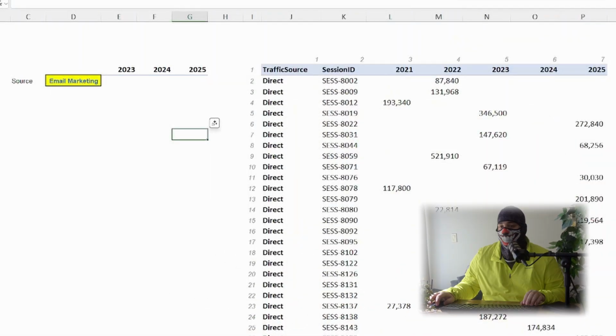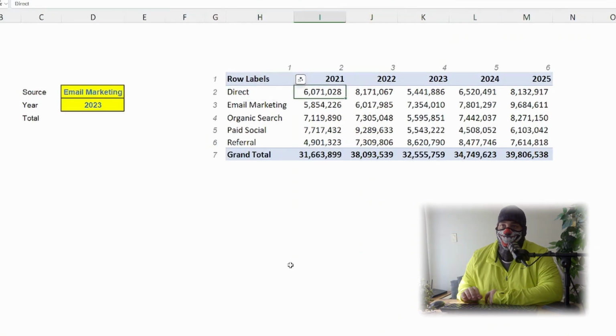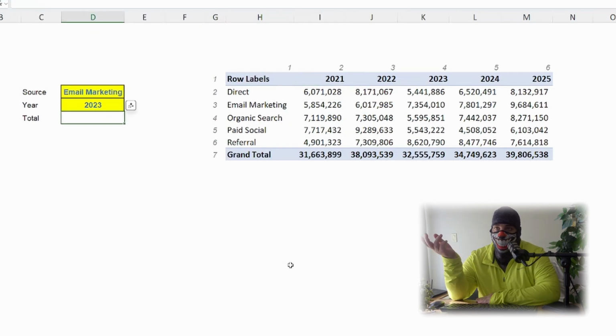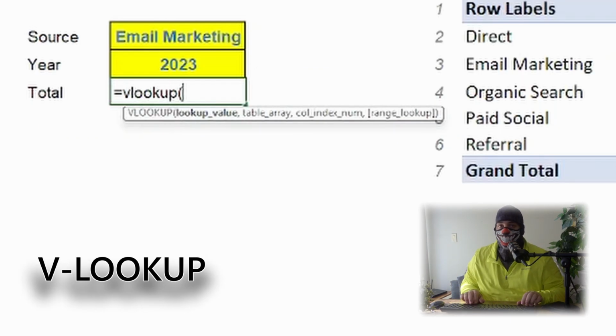Let's get into them. Let's look at our VLOOKUP here. We have a nice simple data set, different inbound marketing sources, and then how many website views came from each of those sources each year. Your boss comes to you and asks, how many page hits did we get from email marketing in 2023? The typical way that you do it is a VLOOKUP, type in here.